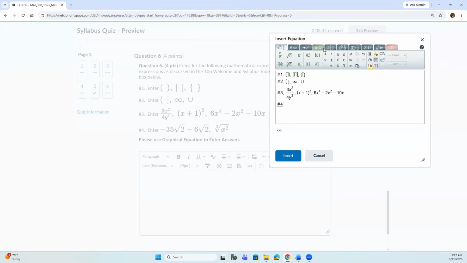All right, number 4. Negative sign is on your keyboard, or right here, negative 35. Square root is this one, of 2. So right now the cursor is inside the square root. So press the right arrow key a couple of times or click beside it. See the line is longer. Minus 6 square root of 2. Okay. The cursor is still inside. I'm going to click on the outside of it. All right. Comma, space. Cube root of x squared.